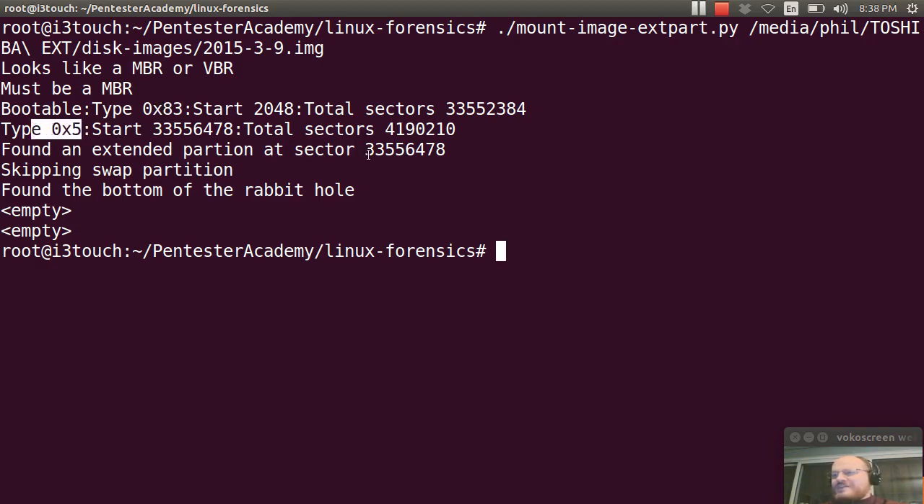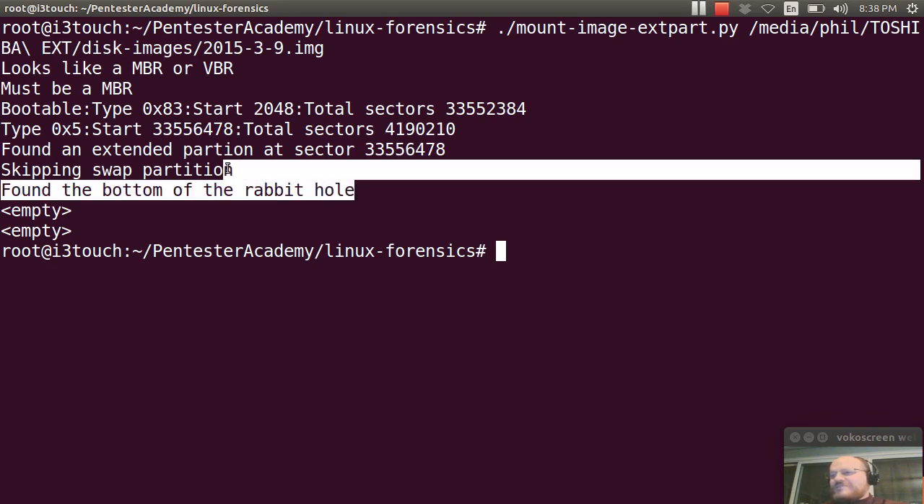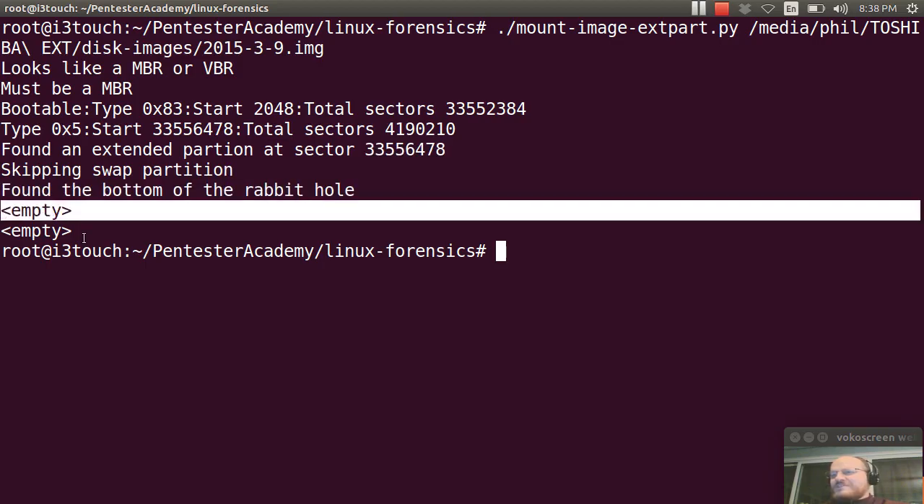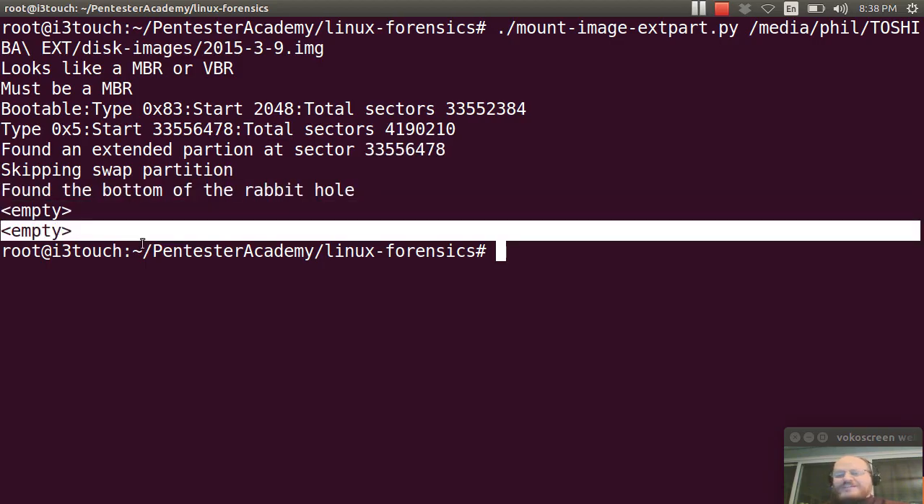And it tells me, hey, I found an extended partition right here. And then I found a swap partition, so I skipped over it. And in fact, I found the bottom of the rabbit hole. Then I looked at my 2 other entries, and they were both blank. So there you have it.